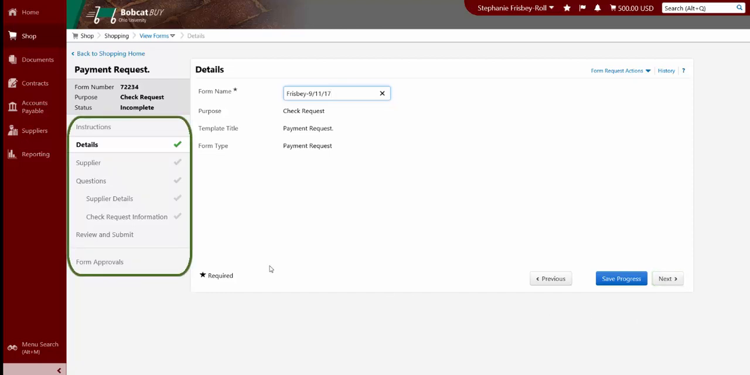Please note that you can jump from section to section by navigating through the links on the left-hand side of the screen, but if you do, you'll need to click Save Progress before going into the next screen. By clicking Next and following sequentially through each of the steps, the system not only takes you to the next screen, but it also saves your progress. We'll click Next at the bottom right of the screen to move forward.